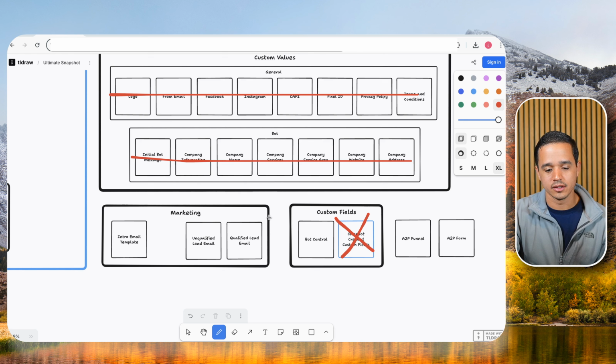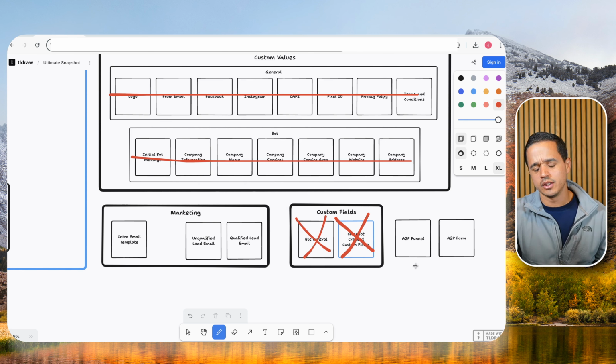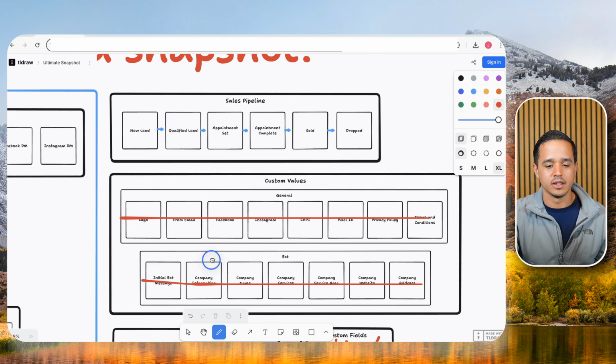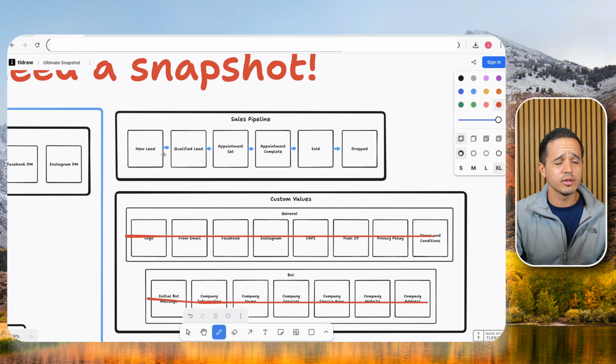So let's look at this. We already went over here and we created the custom field. What do we want to create next? So let's see what we have. A sales pipeline. That seems pretty simple. So we're going to create a simple sales pipeline.